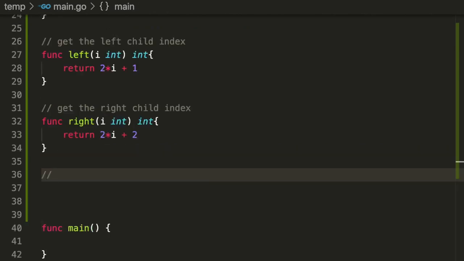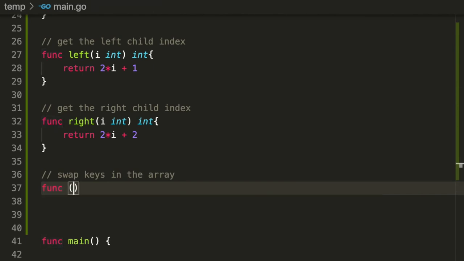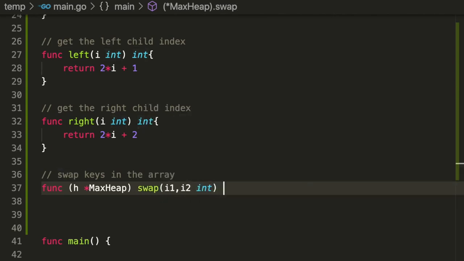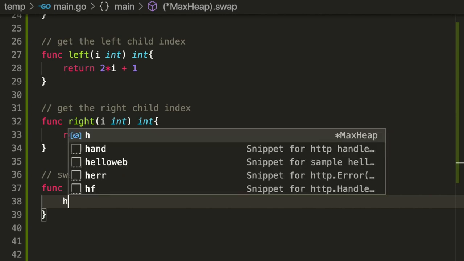And after that, we also need a method that can swap the two values of two indices. In this case, we actually have to modify the array. And it's going to take in two indices, and we're going to swap.